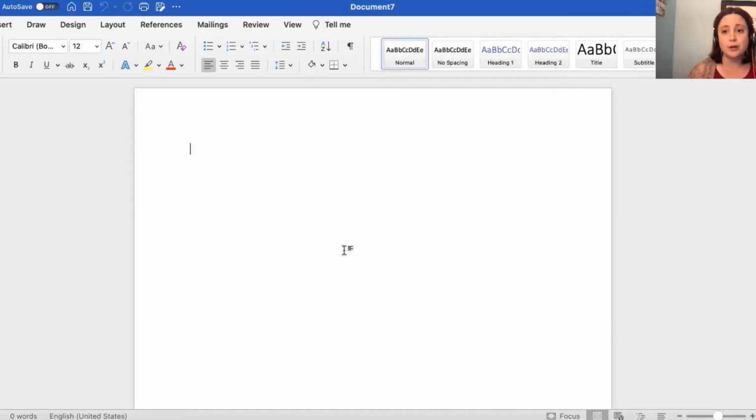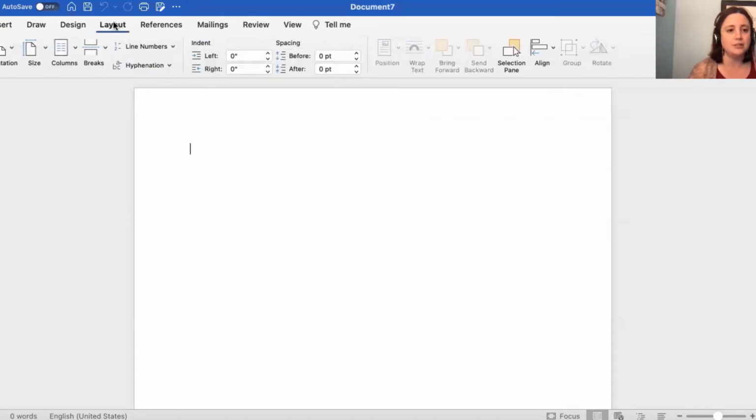Now, the default margins in most word processors are already set. And so you may not have to do anything at all. In MLA formatting, we want standard 1-inch margins. So the way that we can check that in Microsoft Word is I'm clicking on layout and then margins and then selecting normal, which is exactly what we need. So there was really nothing to do there in this case.